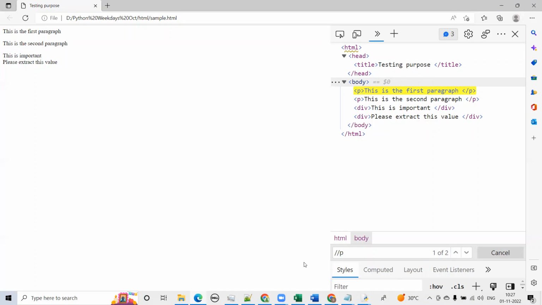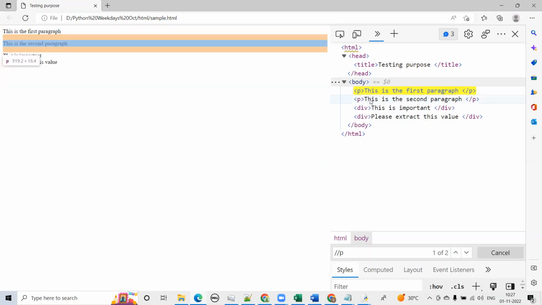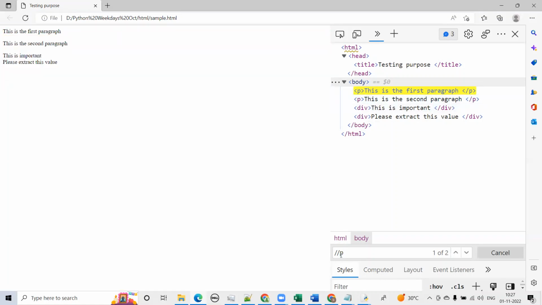Yes, okay, because there are two P elements. Where is the XPath? This is the XPath. And we are using relative XPath. We are starting with double forward slash directly to reach that tag.